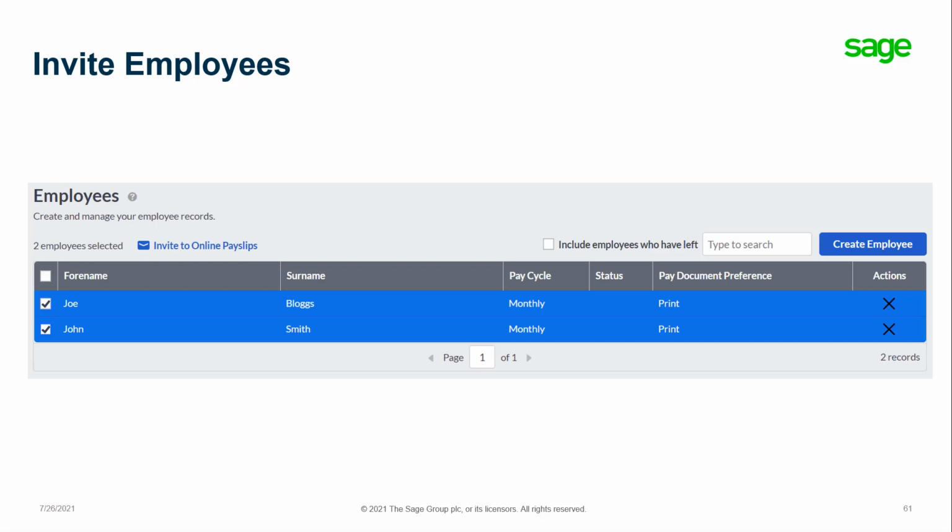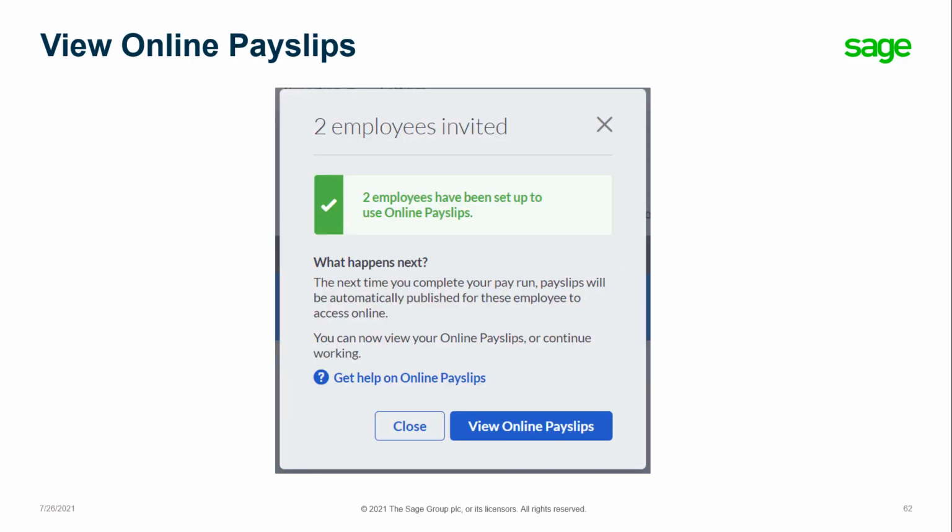If they do not have an email linked with their personal details, a missing information required pop-up will appear on your screen and allow you to enter their email address and national insurance number if these are also missing before continuing. Once you've chosen the employees you'd like to invite, select Invite to Online Payslips and then continue on the following pop-up dialog. The next time you complete your pay run, payslips will automatically be published for those employees.